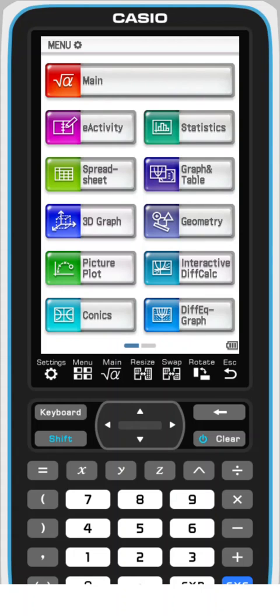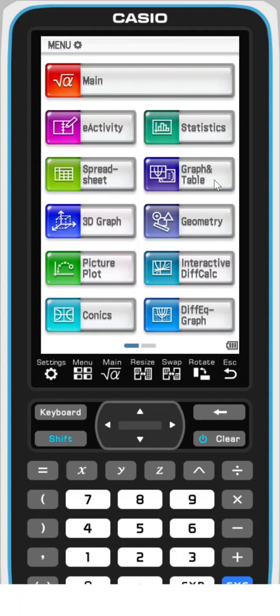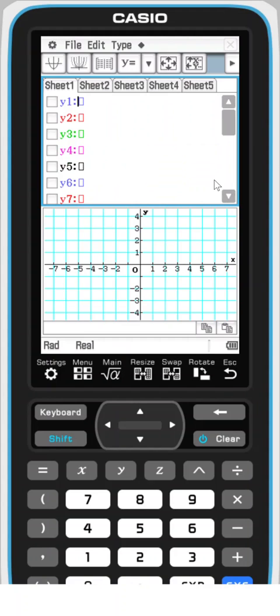So you should have your calculator up on this screen by just hitting the menu. Now we're pretty used to using the main screen just so we can type our functions out. But let's say we wanted to graph a function. What we're going to do is go to menu and select the graph and table screen.